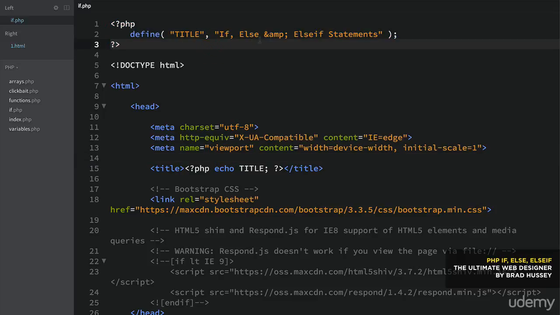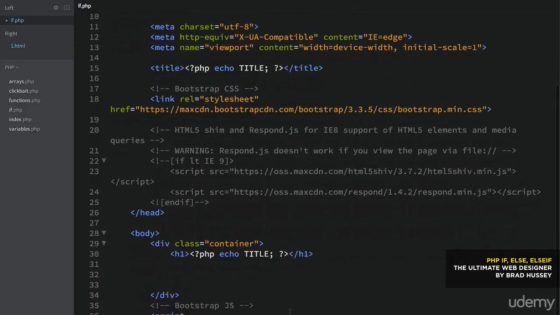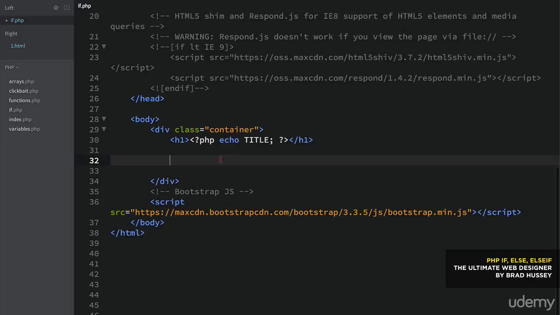We're defining the constant: if, else, and else if statements. Now keep in mind, else if is spelled this way. You can also spell it this way, but the standard spelling is else if. Okay, now let's take a look at the syntax of an if statement. I'm going to go down here right below my level 1 heading that's echoing that title constant.